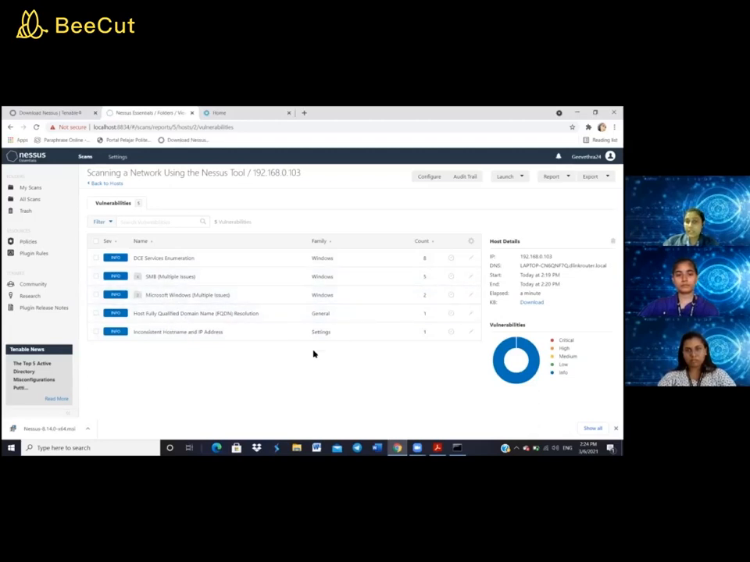So here we can see the host detail, my laptop name and the start and end, what the duration taken was, and downloaded in what format. So I downloaded in the KB format. So the vulnerability is in the info section. So from scanning a network using the Nessus tool with my IP address, this is what I get by using the Nessus tool. I think that's all from us.